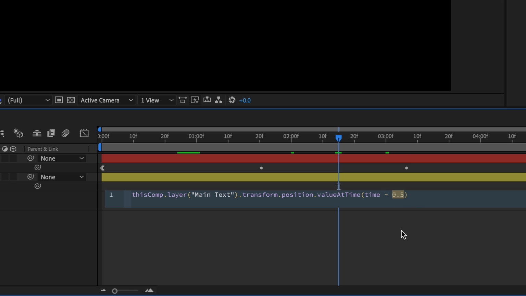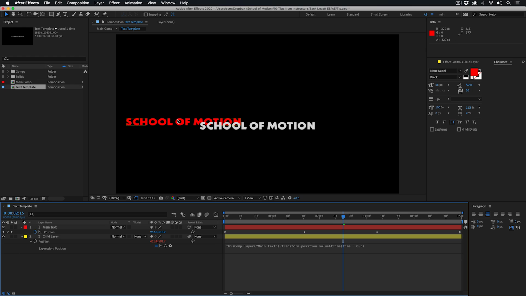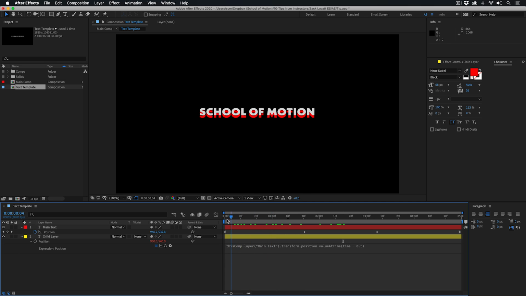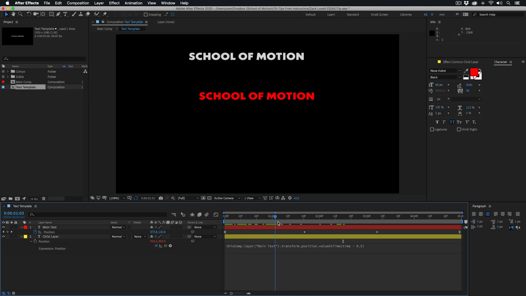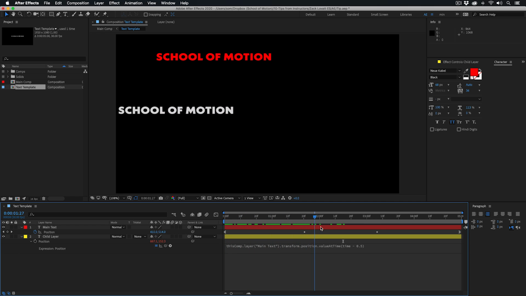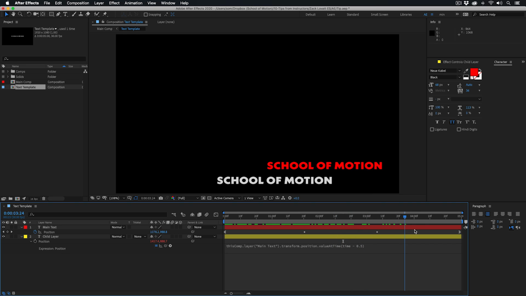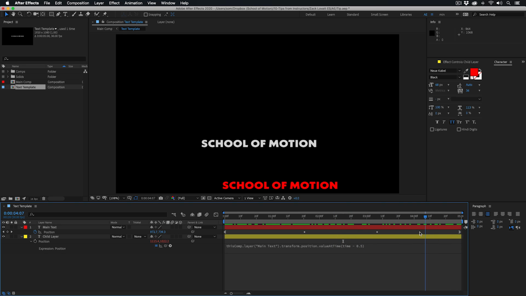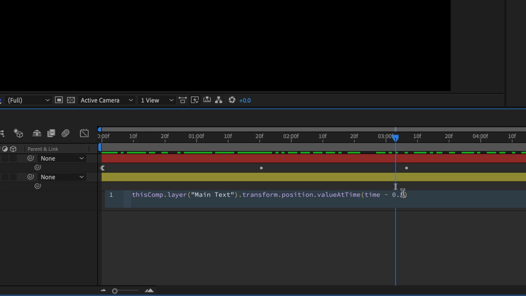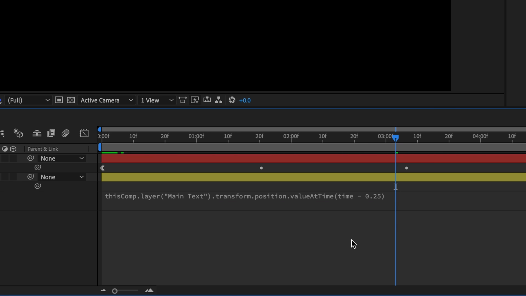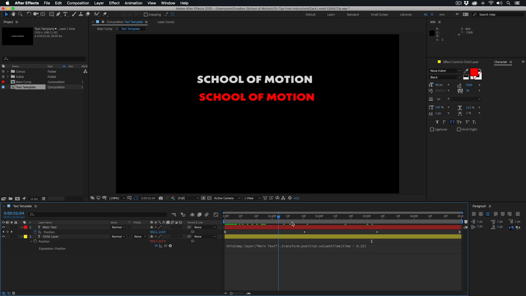So if we click away here, this red text is now super offset. This expression is saying, give me the value of that position half a second ago. So as we scrub through, first the gray moves, and then half a second later, the red layer moves. It's following that. And what if it's not half a second? What if we say a quarter of a second, or 0.25? It's going to do the same thing, just a little bit closer.